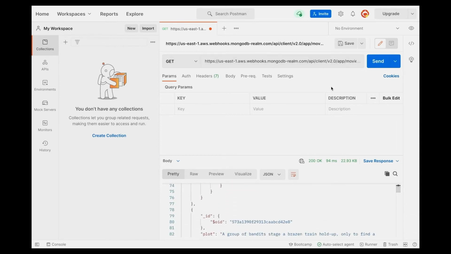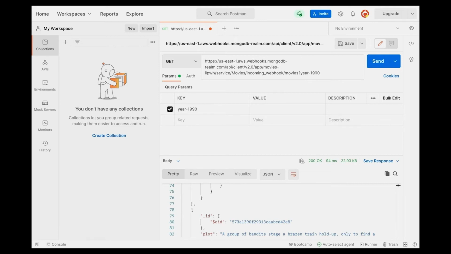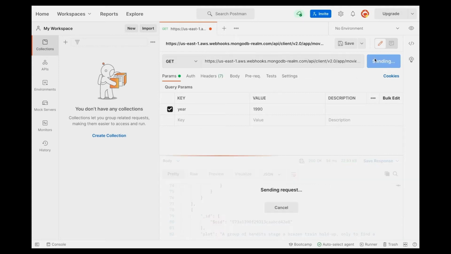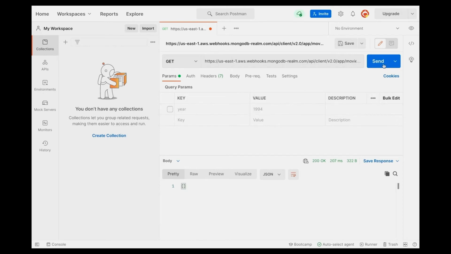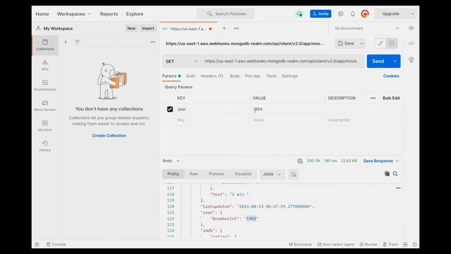It should already have that feature. So at the end of this URL, I'll do $year equals, how about 1990. There we go. I'll send that. Let's try another year. Well, let's send it without the year, and then just get a year that we know exists in the database. Okay, 1903. So let's search for 1903 here.